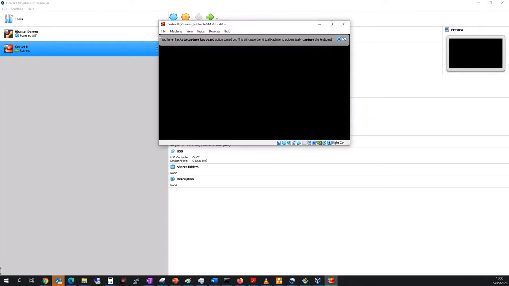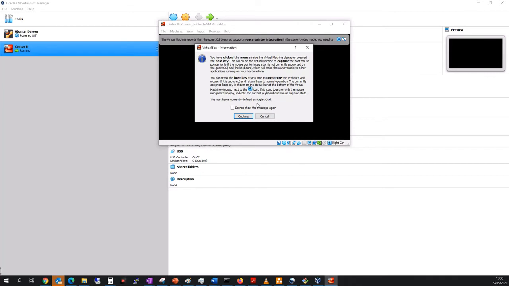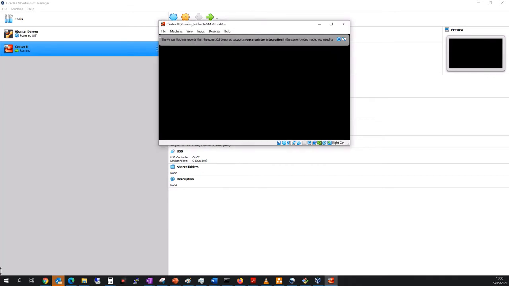Okay, it's important to note if your mouse gets captured by the screen, just press the right control key and that will unlock your cursor. So right control on your keyboard and that will release your cursor. Okay, so we'll give this a minute now here to boot up and let me pause the video while it does.